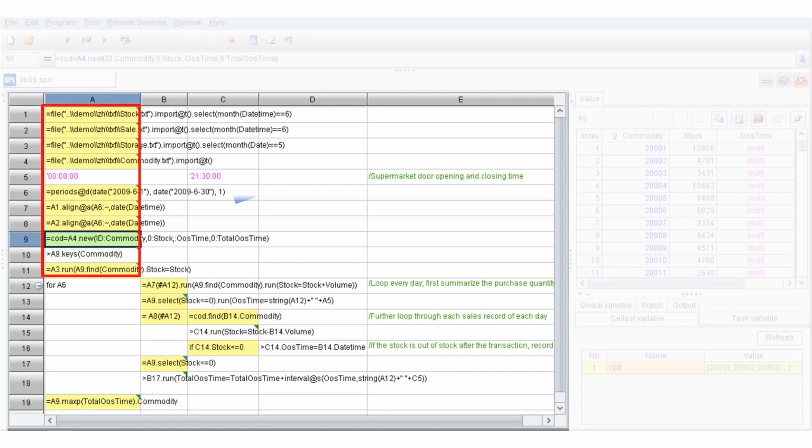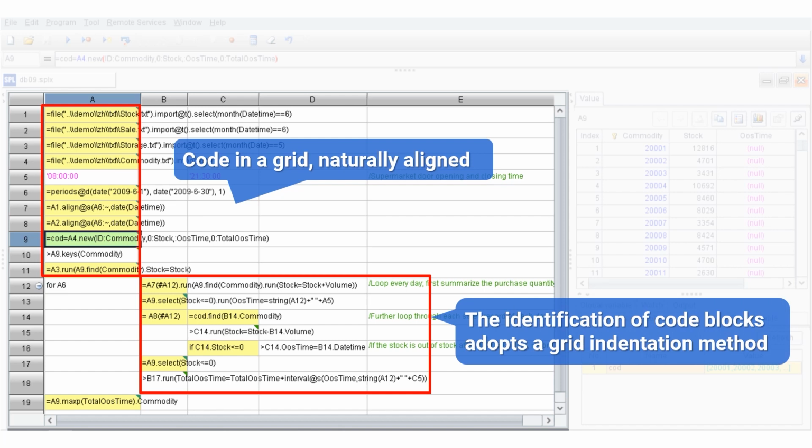And the grid code gives a very neat feeling. Because of the grid, the code is naturally aligned. In SPL, the identification of code blocks adopts a grid indentation method, such as the for loop from B12 to B18 here, without the need for any modifiers, which is very neat and intuitive. Moreover, when the code for handling fragmented tasks in a certain cell is very long, the code will only occupy one cell, which does not affect the reading of the entire code structure. It will not allow the code in a cell that is too long to be written out of the cell, and affect the reading of the code on the right and bottom. In contrast, the text code needs to be fully displayed without this benefit.